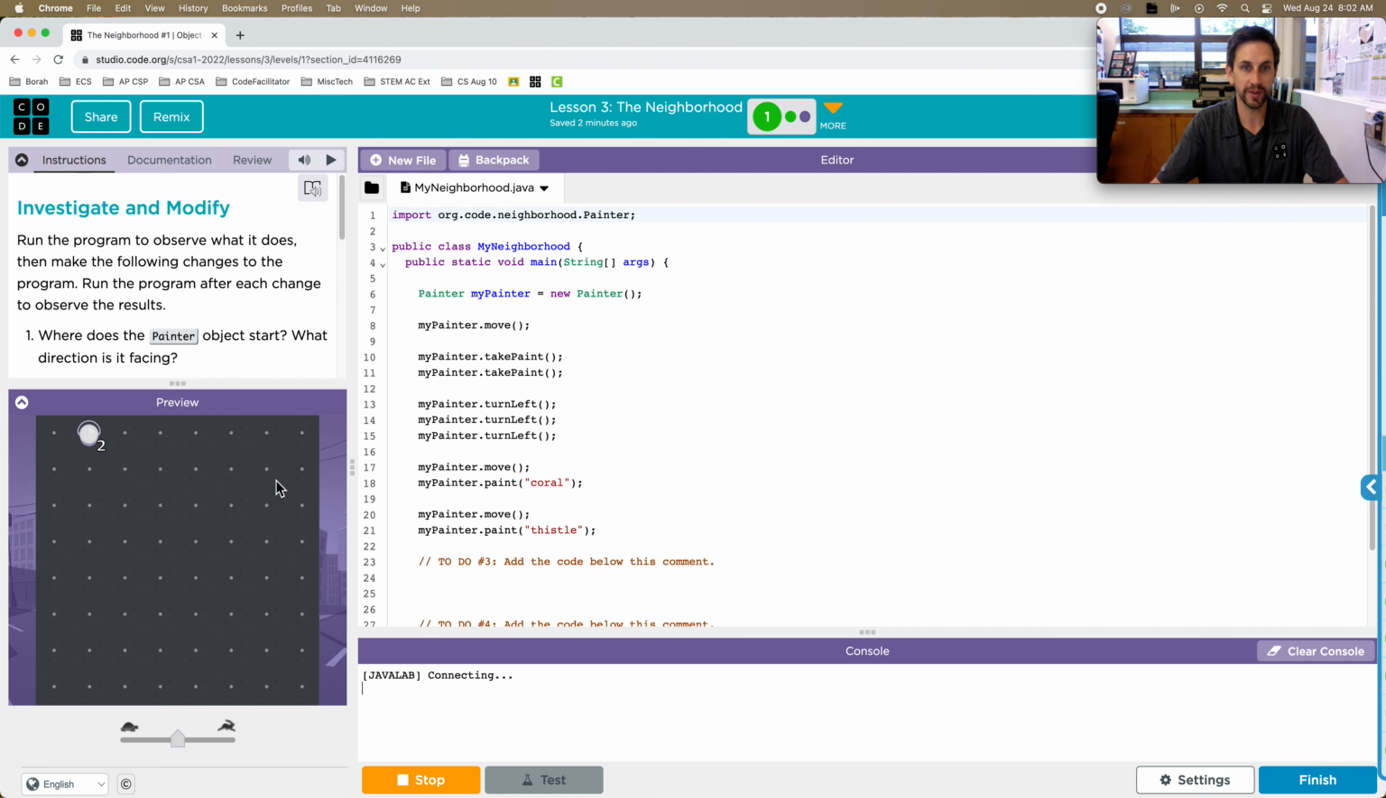So I'm going to run this right now, and as it's compiling I'm going to take a look at the code and see what it's doing. So line 6, we're creating a painter named MyPainter. We've asked the painter to move. We ask the painter to take paint twice, turn left 3 times, move, paint coral, and I see the coral color over here, move again, and paint thistle.